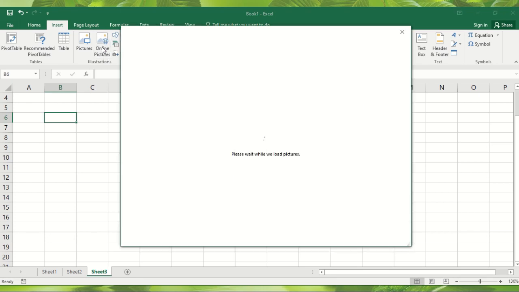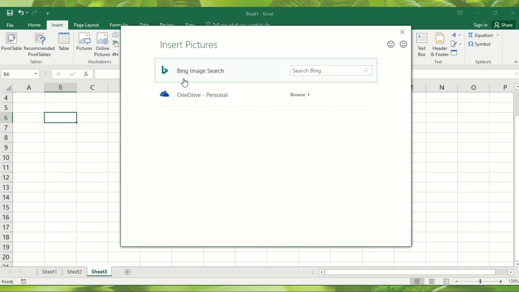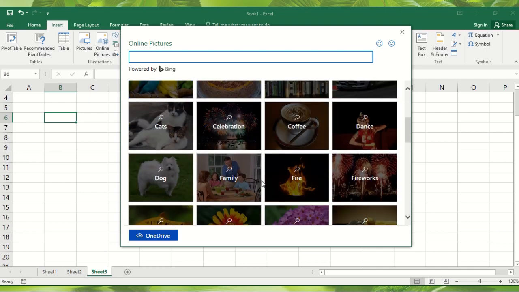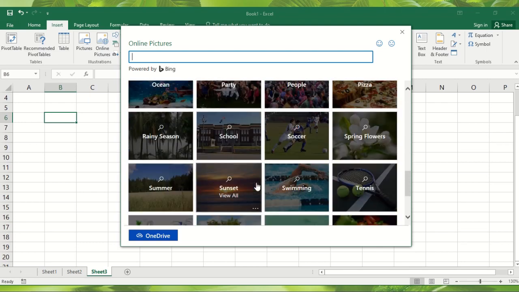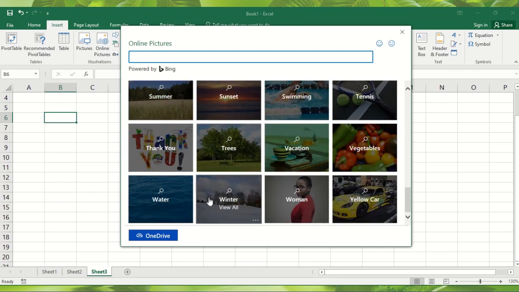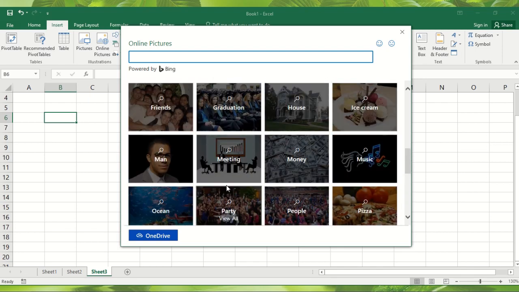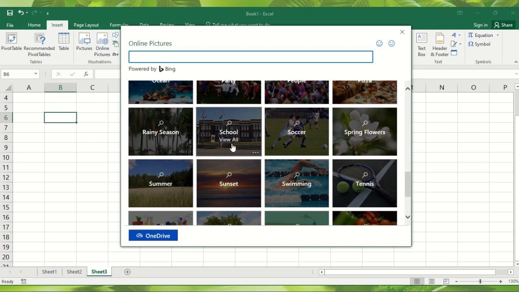Now after clicking on Online Picture, the Insert Picture dialog box appears with the online options. Here, the type of image you want, you can type over here, or you can click on Bing image search. See, different types of pictures appear, right? Now I want a picture related to, suppose, school. So I will click on school.